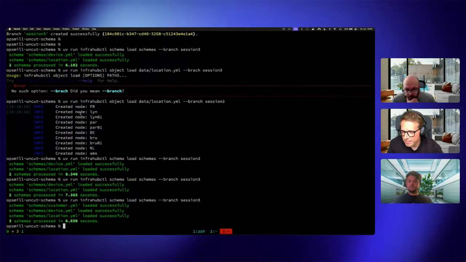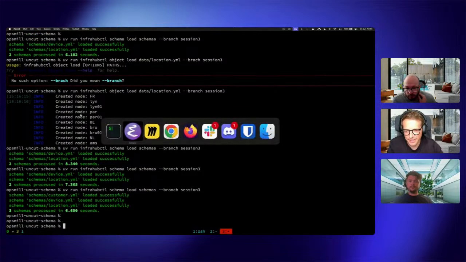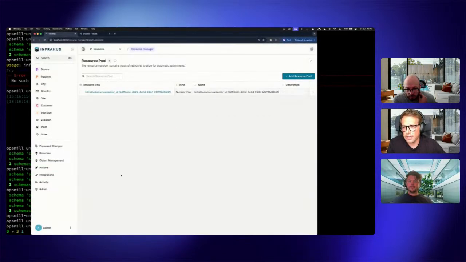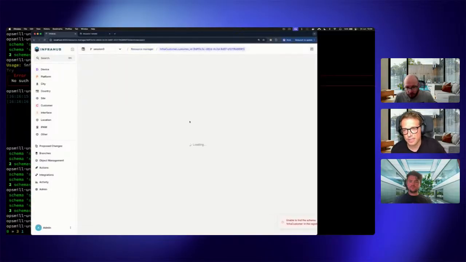So did I now load my schema? Yep. I think I did, right? Okay. So actually, the number pool already shows up. So we loaded the schema, and we can see now that Infrahub has created a number pool resource manager for us already. The name may not make a lot of sense to you, but it's basically the schema node that it is linked to, and then the attribute with a specific UUID that allows us to tie those two together at the database level.